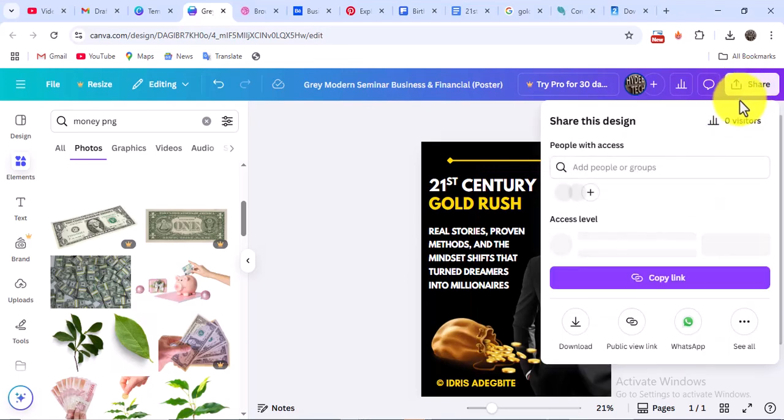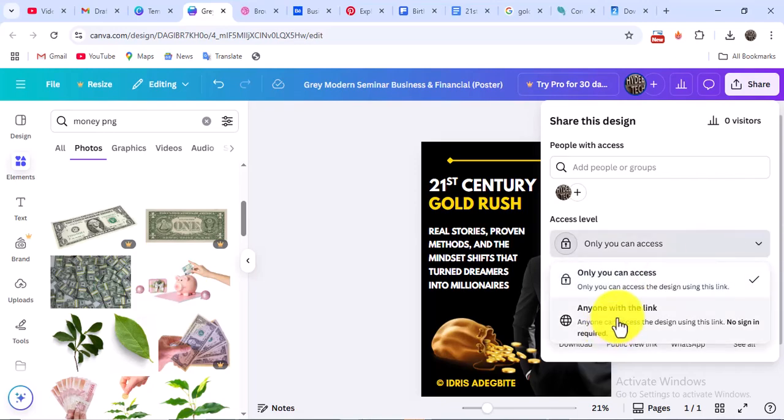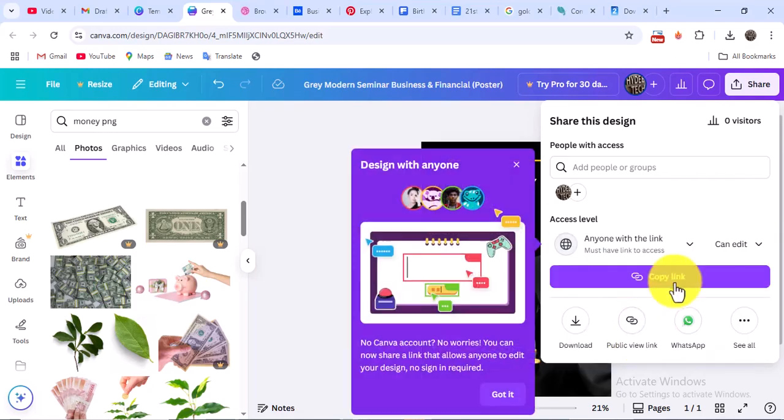After clicking on share, if you want to share the link, let's say you finish designing, you don't want to download it before you show it to me, or you want to show it to a friend, you can copy the link. But ensure you click on this place before copying the link to change the access level. You can change it to anyone with the link, then can edit or can view. You can just put it as can view.